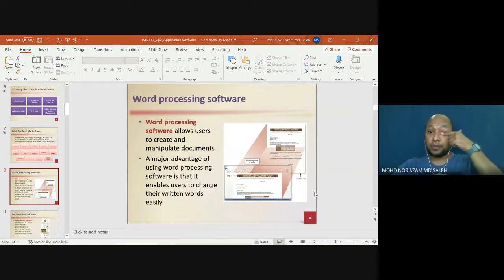Okay, word processing software. Word processing software allows users to create and manipulate documents. A major advantage of using word processing software is that it enables users to change their written word easily. This means that using word processing software, you can change the written word. You can change the font, what type of font you want, from Arial to Times New Roman to Calibri or any type of font that you want.